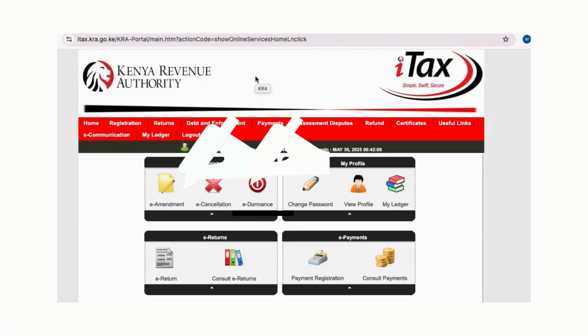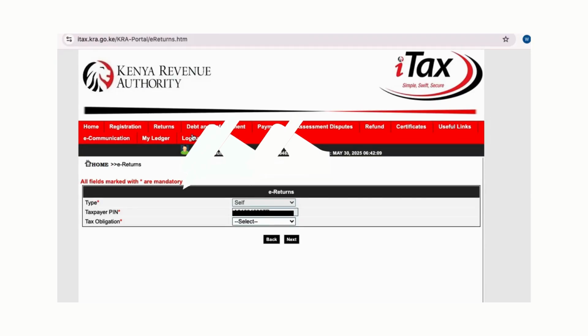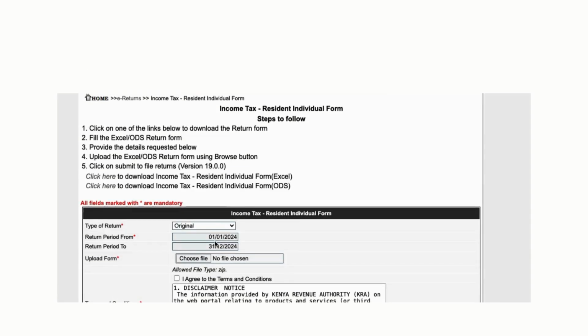Once you are on the dashboard, you go to the returns menu and then you click file returns. So what you'll do, go here down, you select income tax for resident individual. Then you click next. Choose the year that you want to file for. That is from January 2024 to December 2024. Then under this section of the steps to follow, go to step number 5.